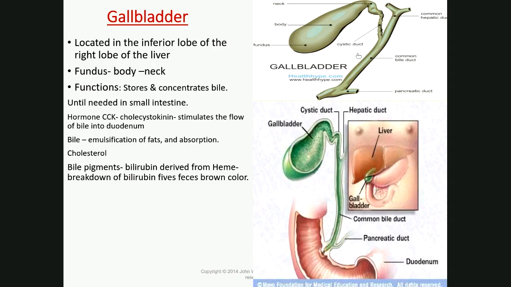So if we look at the gallbladder anatomically, here is the fundus, this is the body and the neck. The main function of the gallbladder, you have to know, is it stores bile. So that's the main function. It does not produce bile, but it stores bile until it's needed when we eat a lot of food.